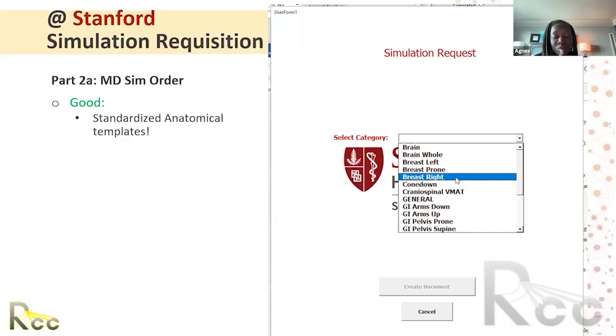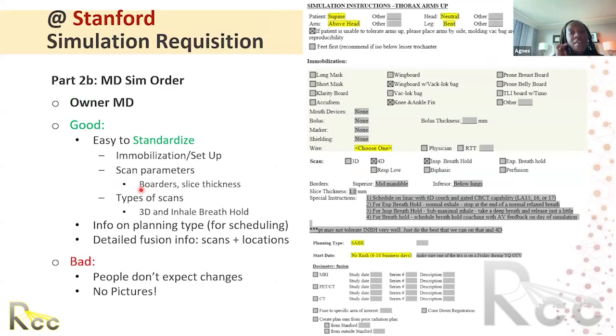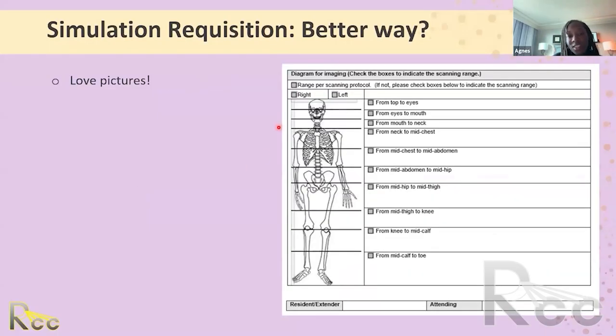Also wanted to add that I really like the picture of the body because sometimes that's the difficult part, figuring out where to scan. And sometimes I have to go back and open up the imaging of the patient to see where the tumor is and try to figure out how big or how small of a CT scan to get. So it's super helpful to just have it there on the simulation sheet. Yeah, thanks.